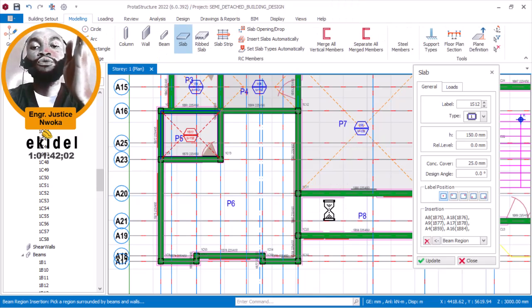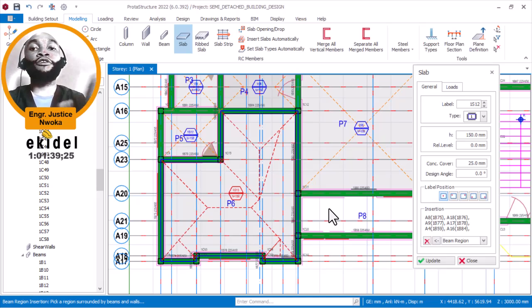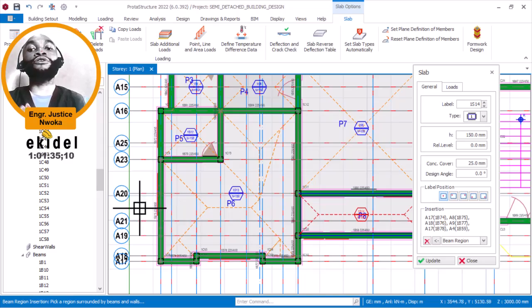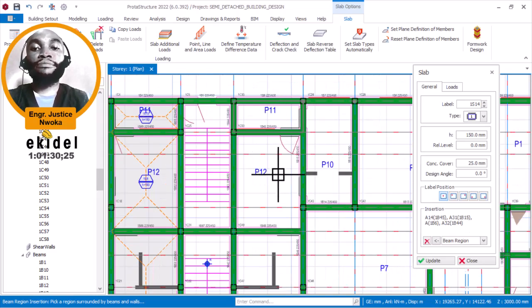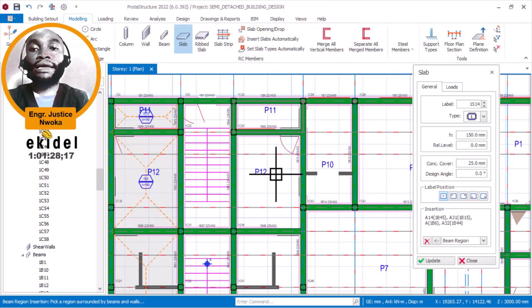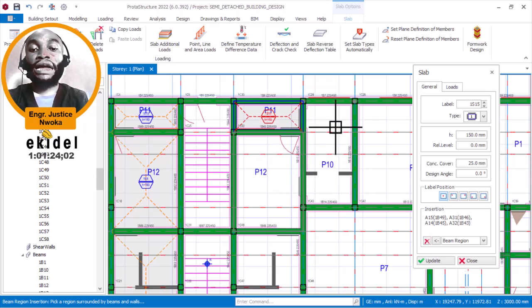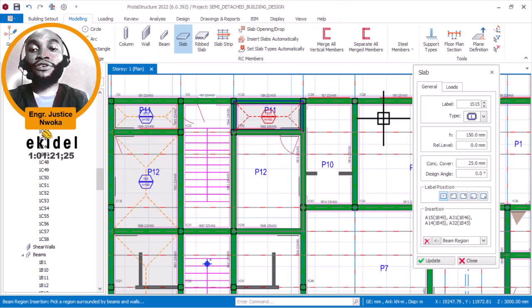So with this, we are done inserting slab on just this panel on my left hand side. Knowing that this is a twin building, we'll also begin to insert on the other side too. So on this side, I'll also insert my slab here, and my slab here, and here and here and here and here and here and here. Okay, so our slab is now inserted perfectly.